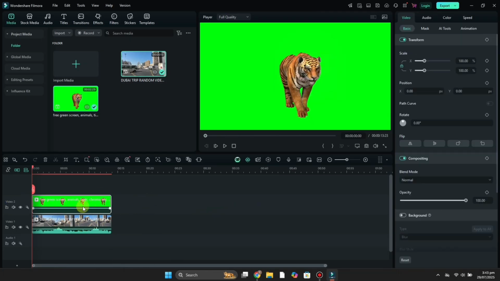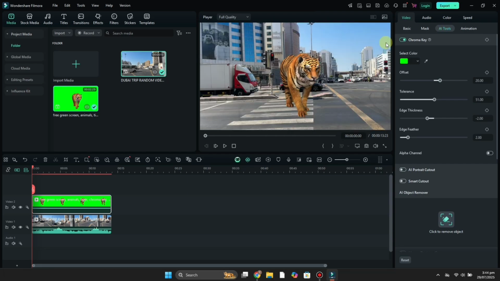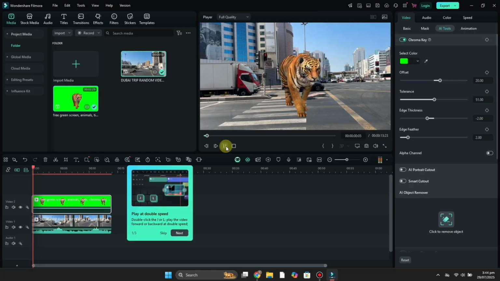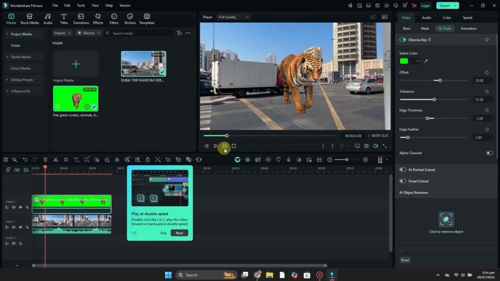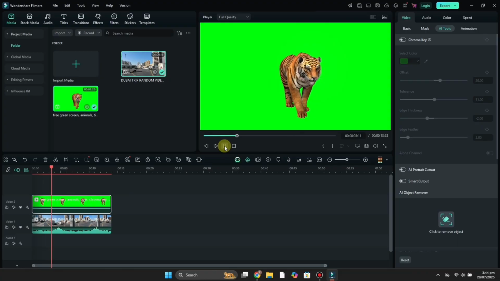Now what you have to do is click on that green screen, and on the right side this section will come up. On the top you have to click onto this video option, and then you will see all these options. You have to go with this AI one, and after that you will see this Chroma key option will be there. You have to click onto it, and as you click onto it you will see the green screen will be gone and only the object will be there. But if I again click onto it, you will see the green screen will be back.